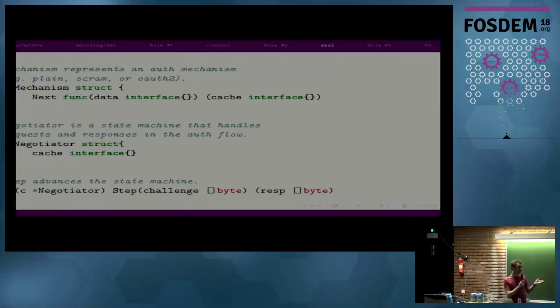So since the negotiator, the state machine, is already stateful for obvious reasons, it's called a state machine, we can return that state that needs to be stored. The negotiator will store it for us, and then when it calls next again in future steps, it will pass that back in as the data parameter.